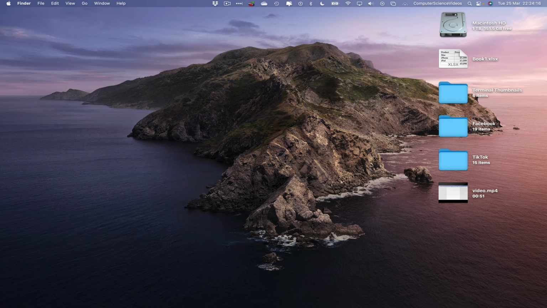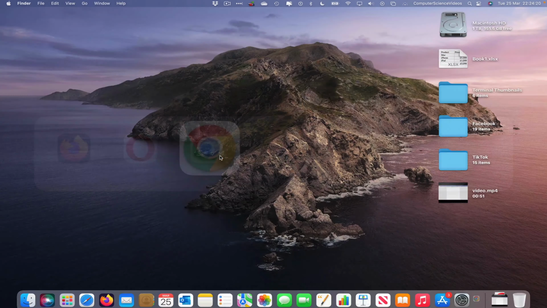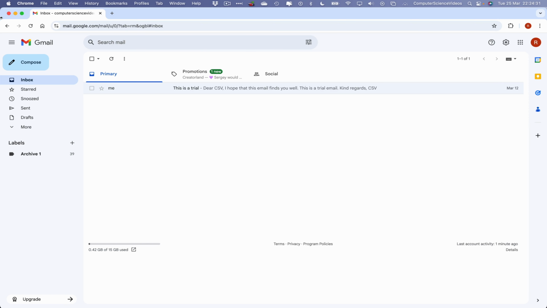So now let's go around to the dock. Go to Launchpad, go to the alternative web browser, Google Chrome. Click on this, wait for that to load. Once it is loaded, now let's go to top right corner, Gmail, and then make sure that you are signed into the account.